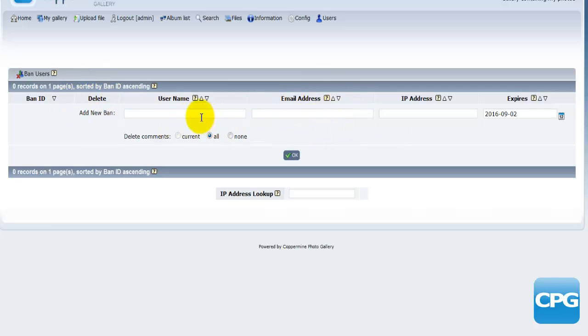Or once you have filled in all the information here, you can hit on OK, and after that it will actually ban that particular user. Also, you have the IP address lookup, which you can put in here and search for the actual banned users. So basically this is one way of banning the users.